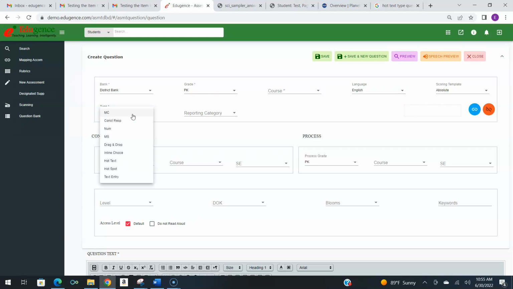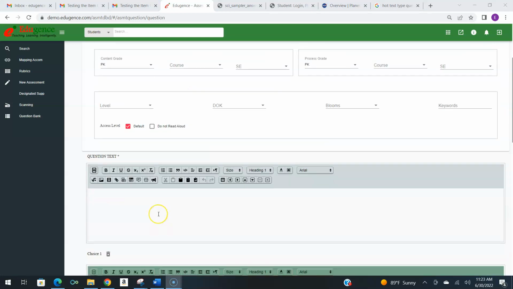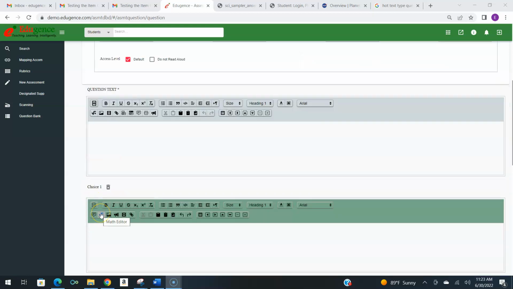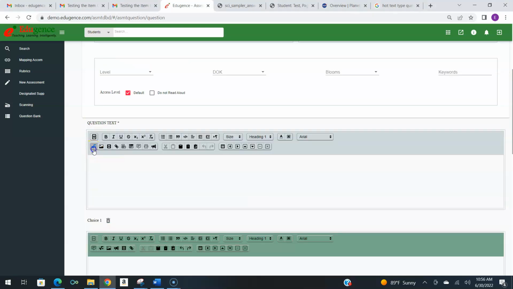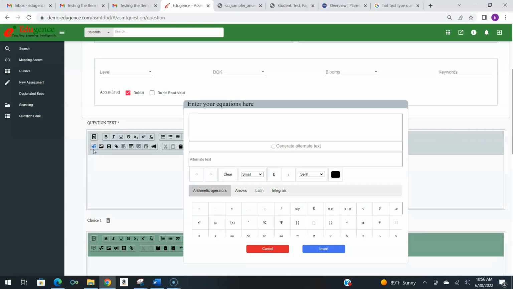This completes the different types of answer choices and questions that are currently available in Exponents. I want to spend the next couple of minutes talking about the new math editor that's in Exponents in both the question text as well as within the choices. As you hover over the icon, you can see the math editor. You can click on this and use this in order to insert an equation.